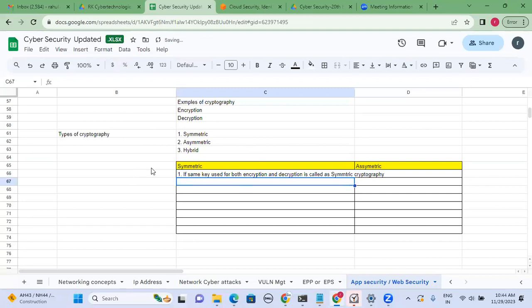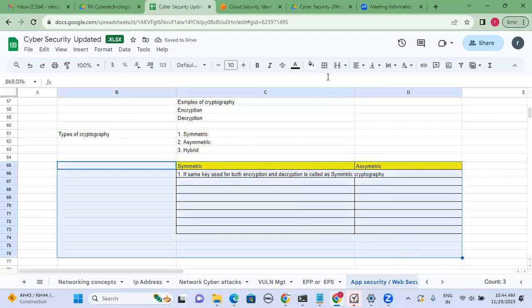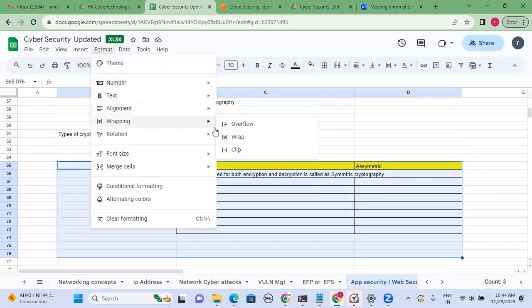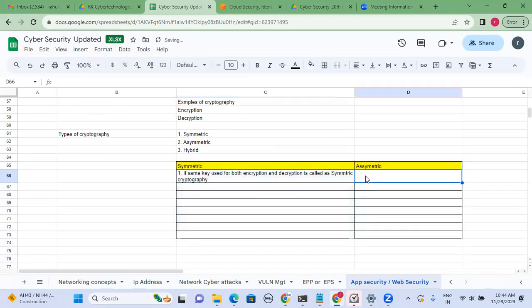Now what is asymmetric? Opposite to this one is asymmetric. Two keys used for both encryption and decryption is called asymmetric. Asymmetric generally means different. Different keys used for encryption and decryption is called asymmetric cryptography.